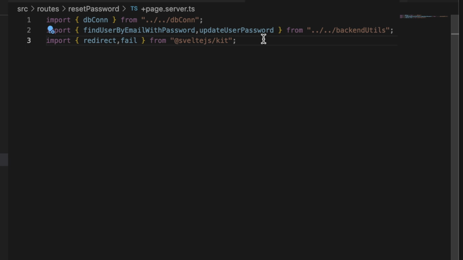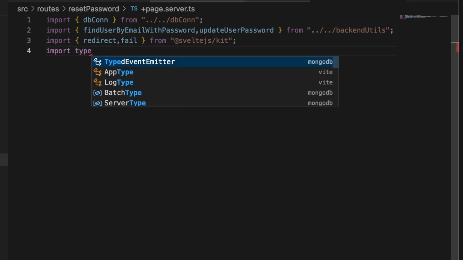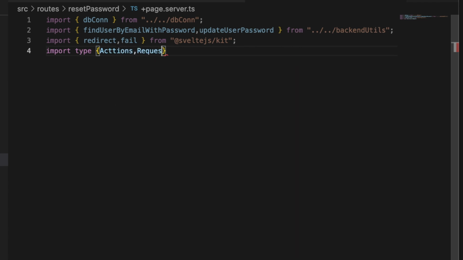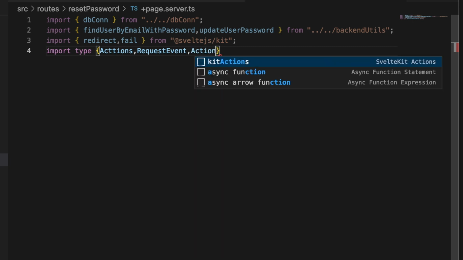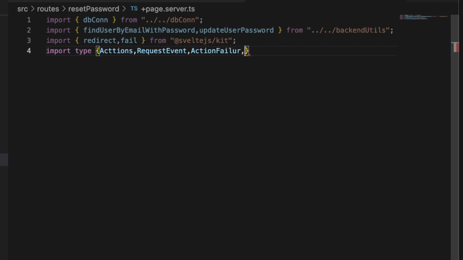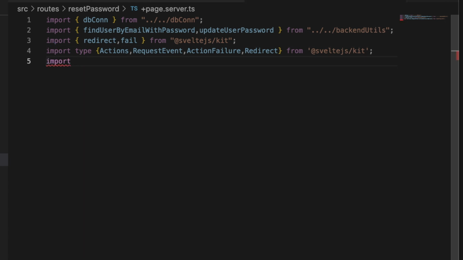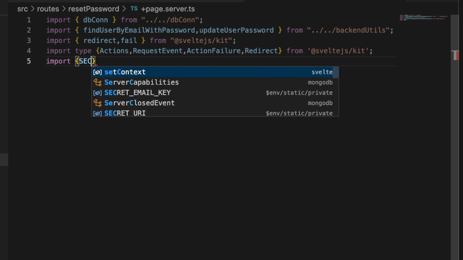And then we need some types. We're going to need to import type, actions, request event, action failure, and redirect, all from @sveltejs/kit. Fix my little spelling mistakes there. And then we're also going to need to import our secret reset.